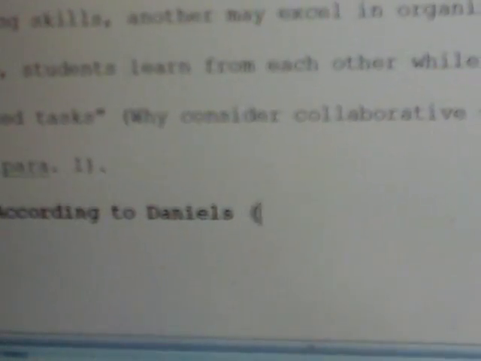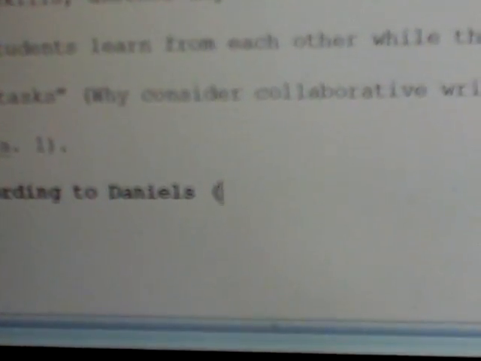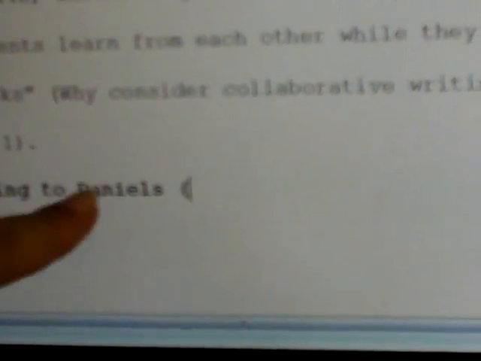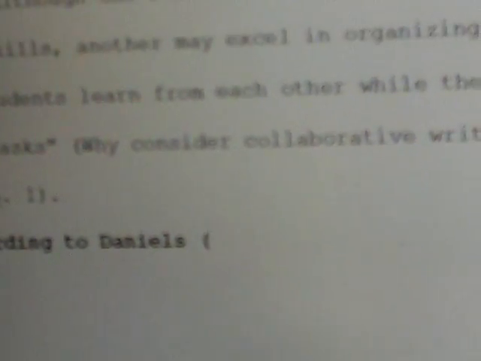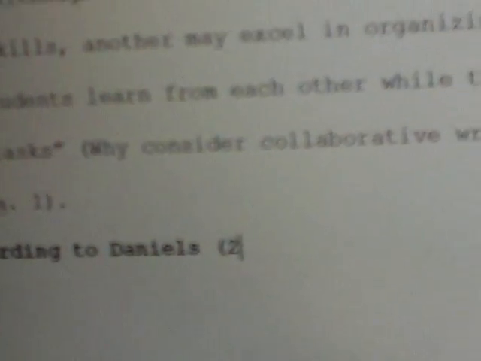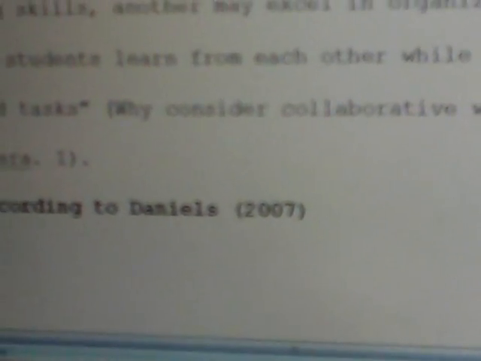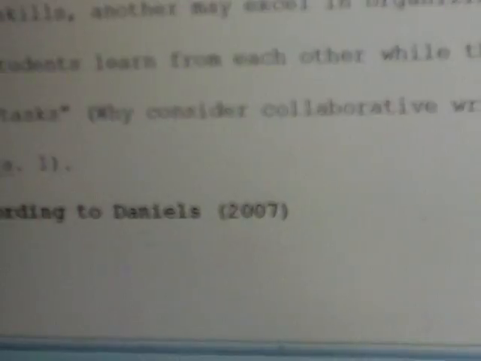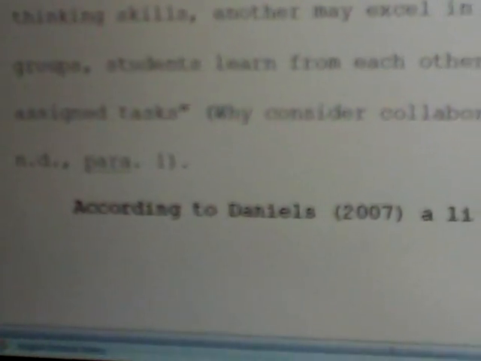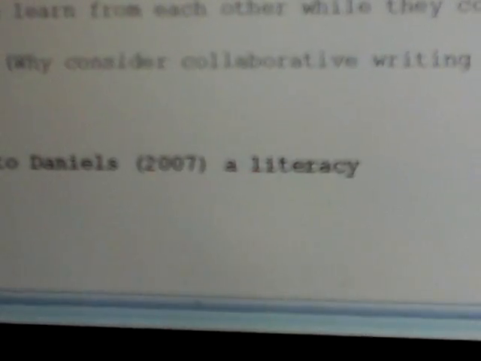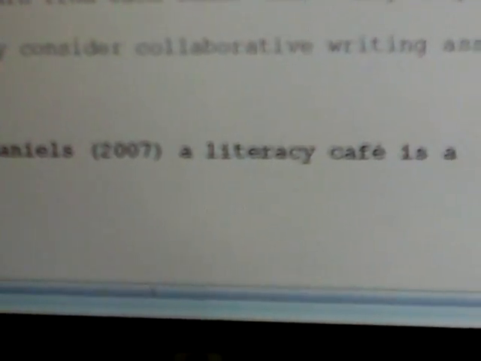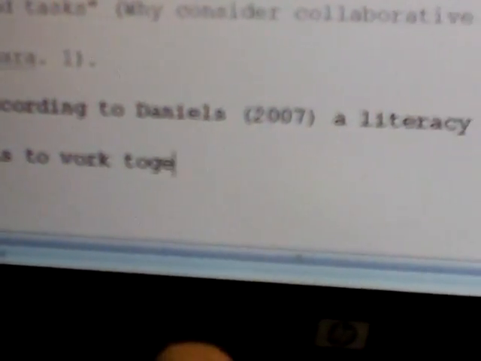And if I chose to use some information that I got from Daniels, I would have to write his name, give credit to him. In parentheses, I'm just going to write the date of publication, 2007, and because I'm going to be writing it in my own words, I don't have to give the page number or paragraph number. So according to Daniels, a literacy cafe is a way to get students to work together.